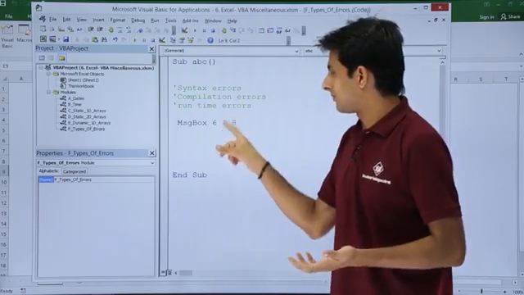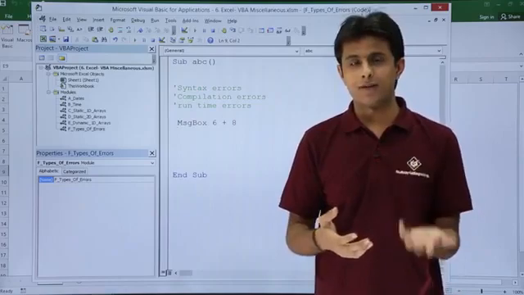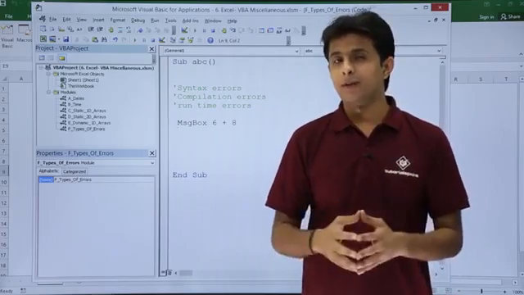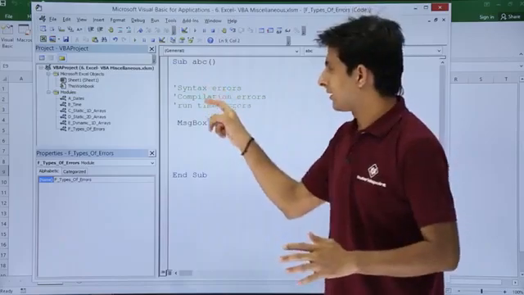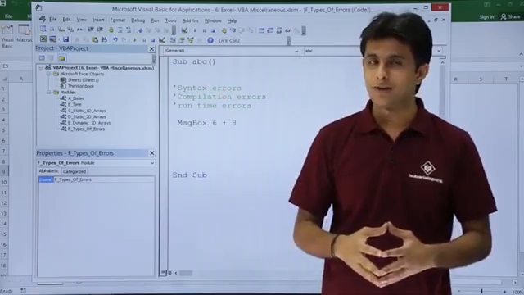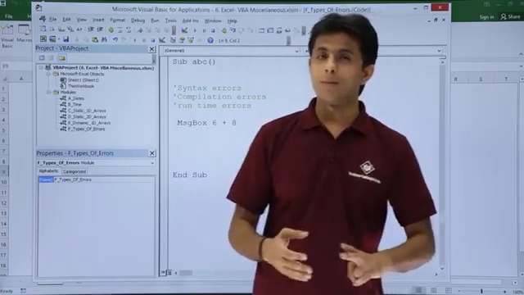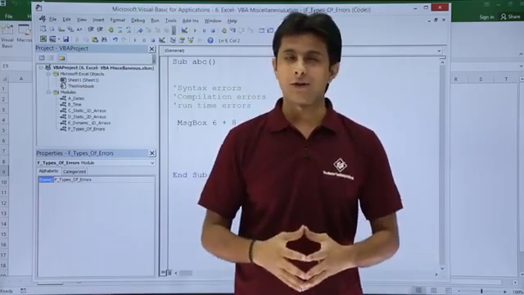Instead of multiplication, if you put a plus sign, division or any different signs, if there's a logical mistake, that will be a runtime error. It will not be counted under syntax error and compilation error, right? So I hope you're able to understand three different types of errors: syntax error, compilation error, and runtime error. That's all for this video.